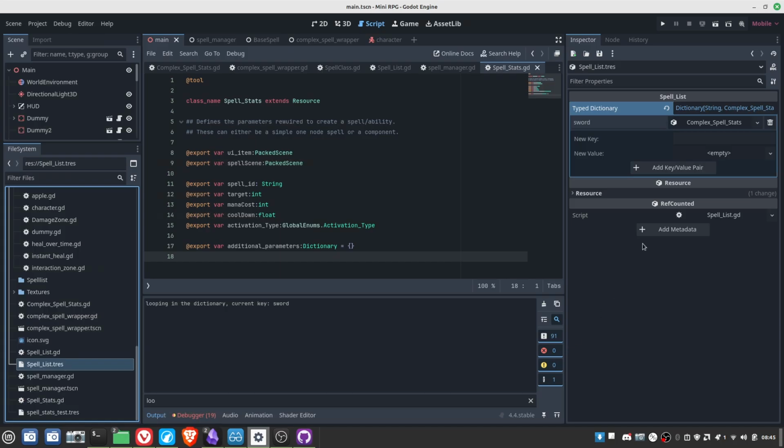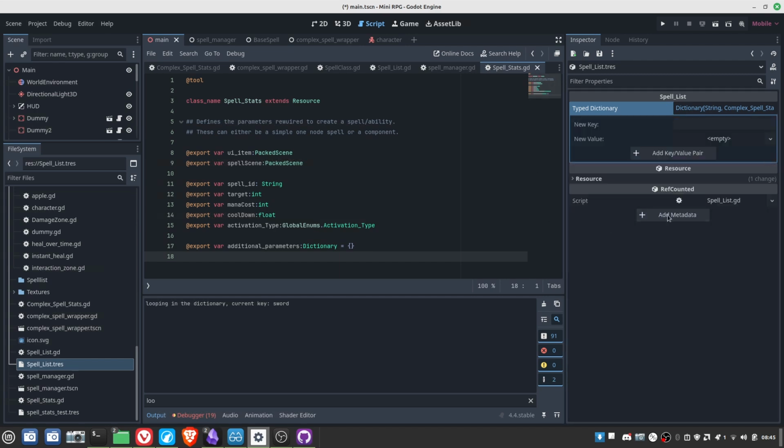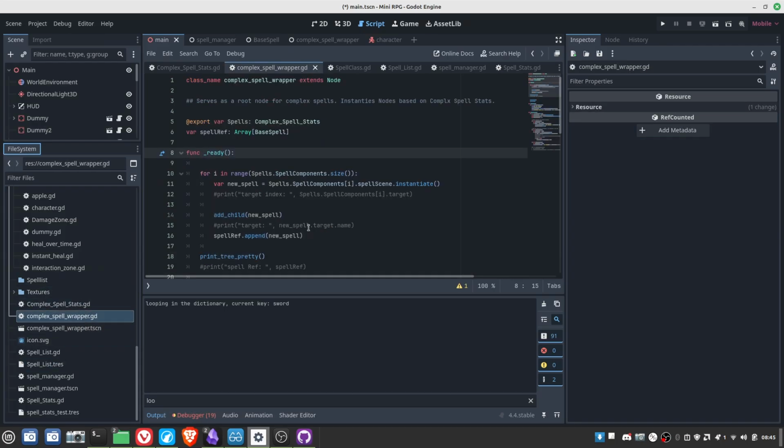Now there will be a spell list. This is where the data is actually contained. So for example, here's a spell, but we're gonna make one for the purpose of explanation soon. And then there's the complex spell wrapper, which works sort of like a root or origin for all these spells that are going to be spawned.